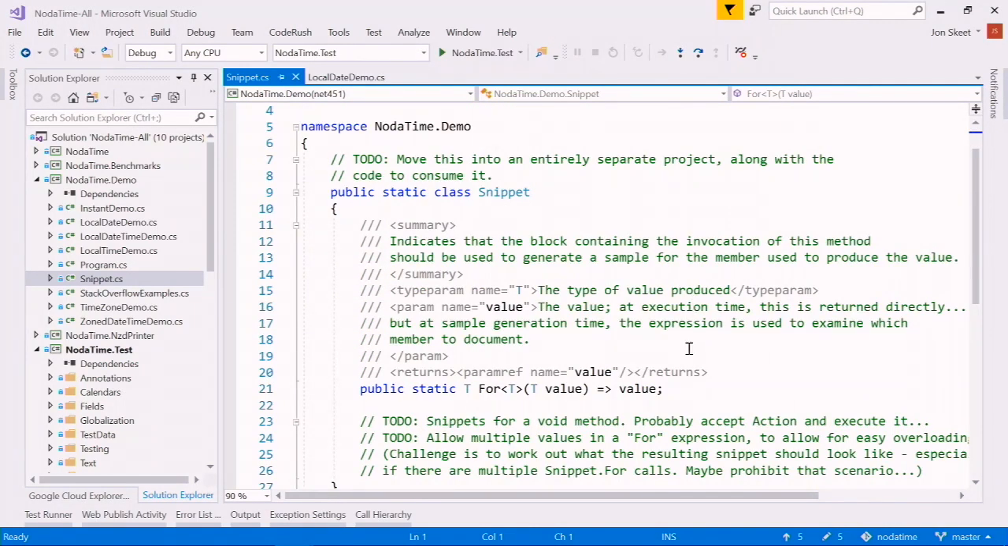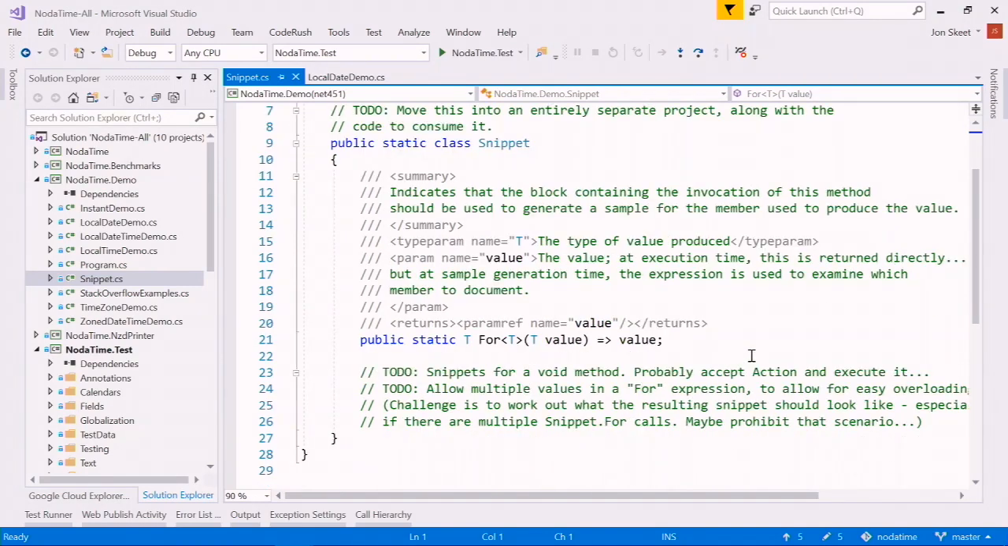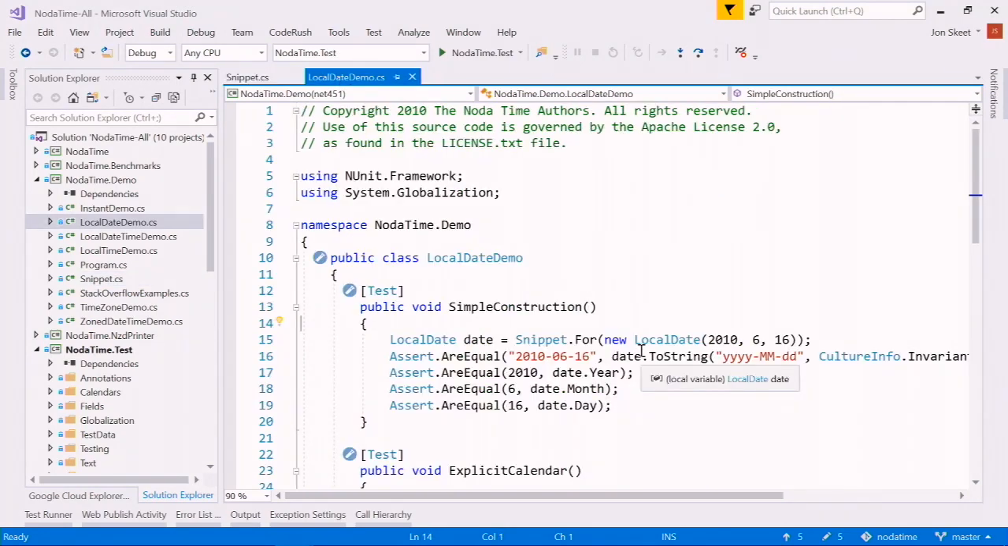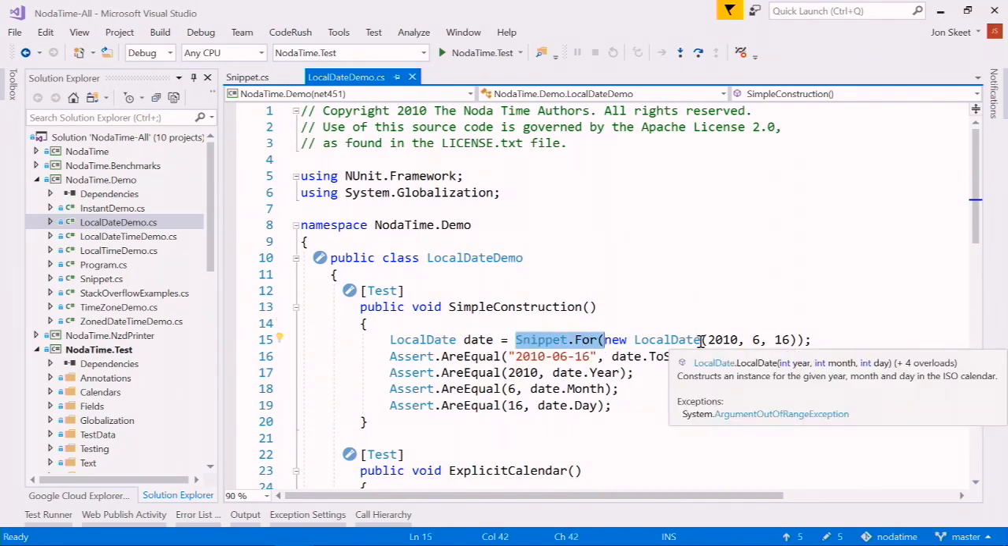Oh, my goodness. So at some point, a lot of this code should move into a separate open source project or maybe within DocFX itself. Who knows? I'm sure they'll take pull requests from Jon Skeet. For the moment, it's just a for method that's generic. It takes a value and returns the value. Okay, so in particular, that's not going to mess up any code that you've already got as a unit test. You can turn this into a snippet by putting snippet.for somewhere.